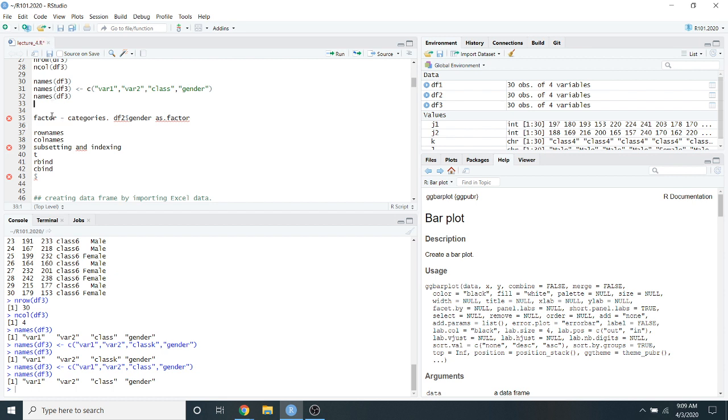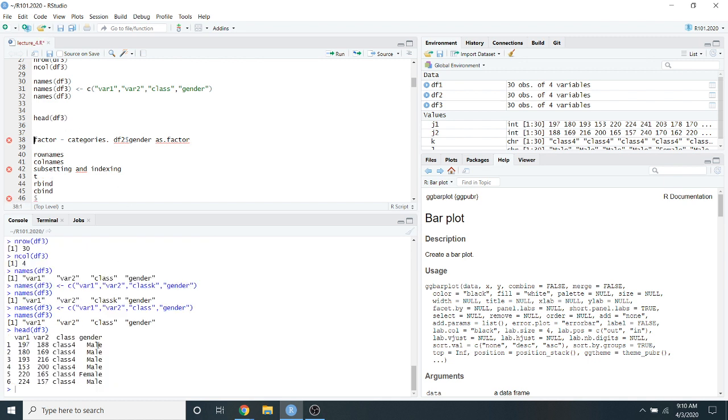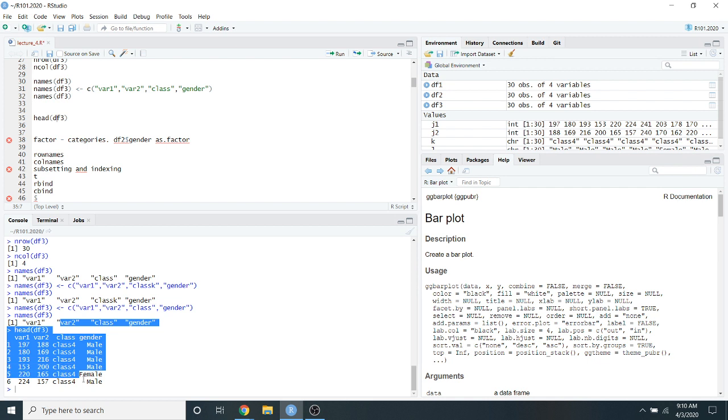Now the command head. We keep calling commands here; these are functions. The function head basically shows only the top 5 or 6 rows in a data frame. This is helpful when you import a really large table and you don't want to display the whole data table in this console. That will crash R.